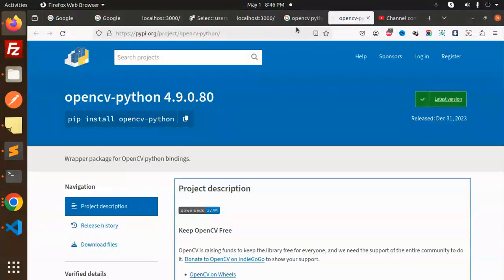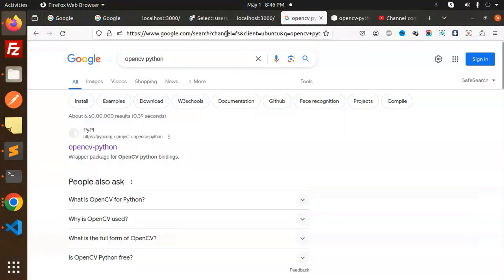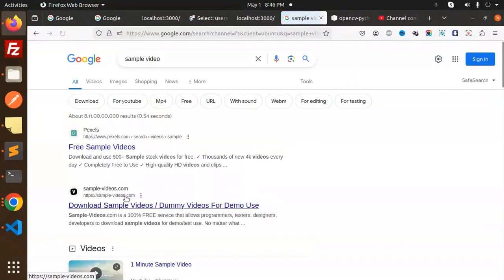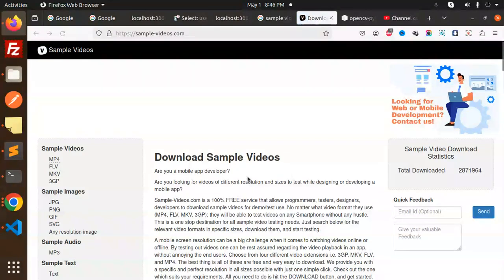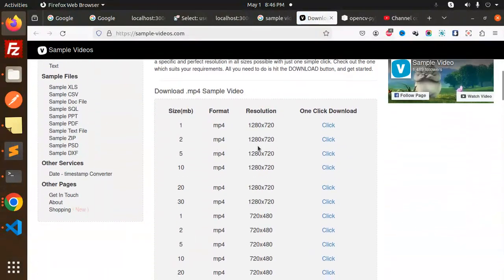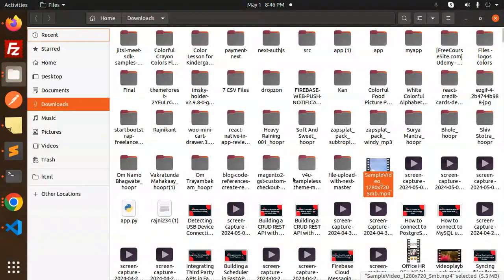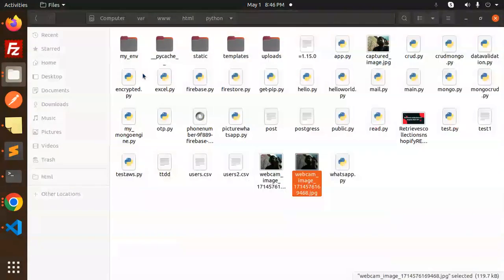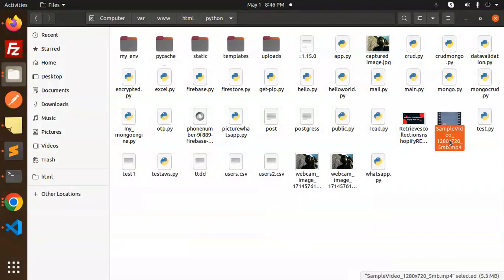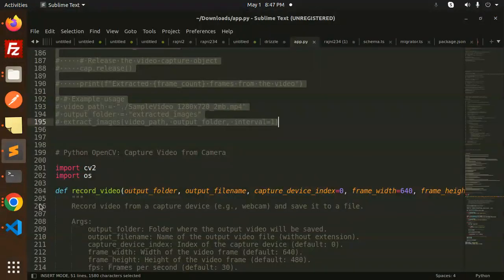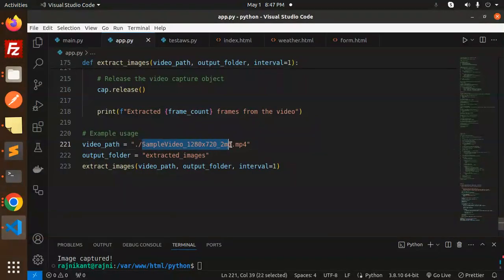So let's go and search for a sample video. Download the sample video, click this, and it's downloaded. Let's open it, cut it, and go to the folder. Let's paste this and rename it. Select all, copy, and add it over here in the code. Let's paste this one.